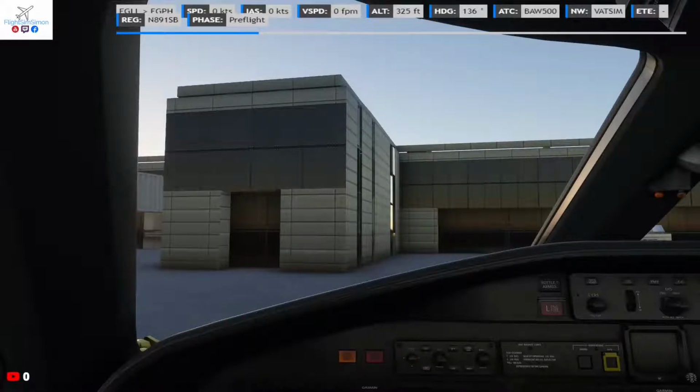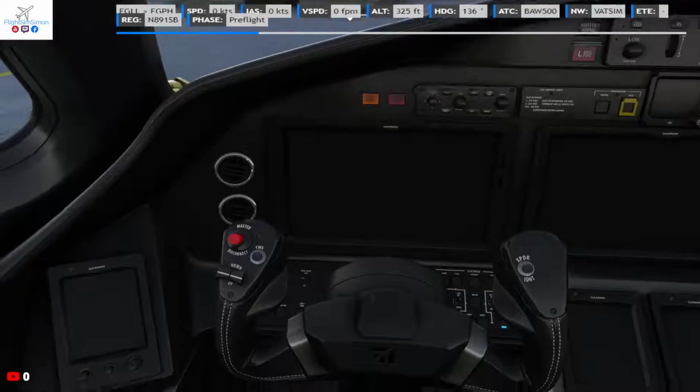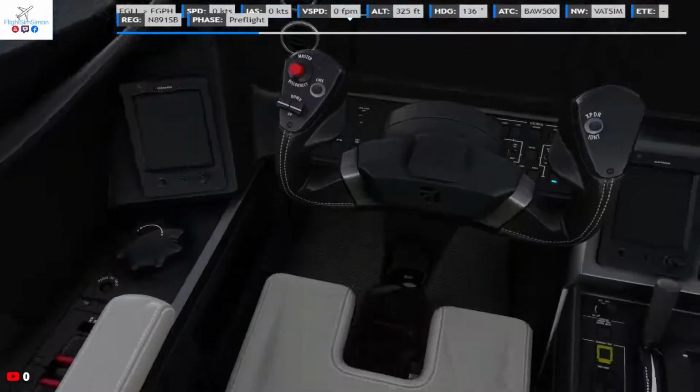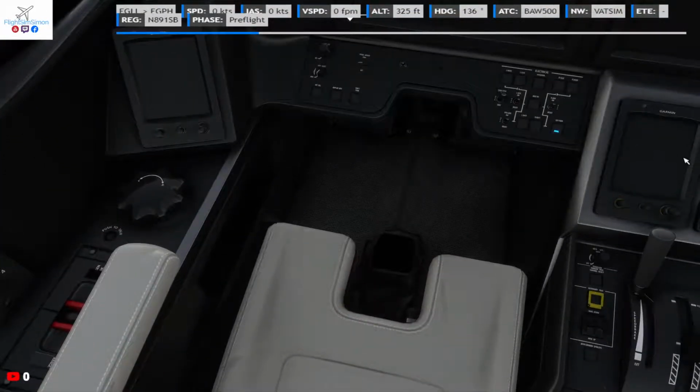This is the Pauly's Citation Longitude, which I believe has been fixed. So we're going to give it a go this morning and see what we get. Let's get cracking. Right, hopefully the frames are fixed. I was down to 1 before, so I'm going to hide the yoke.